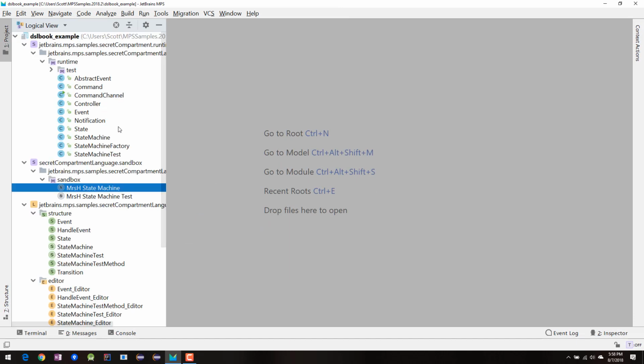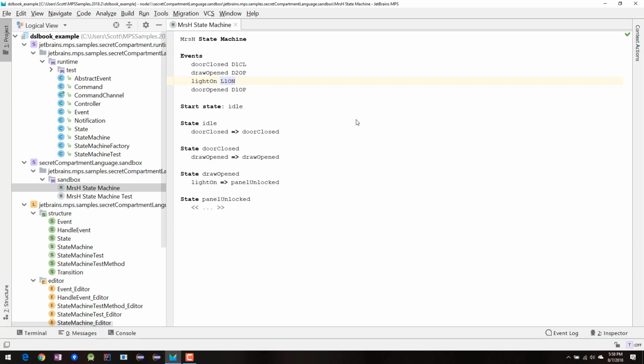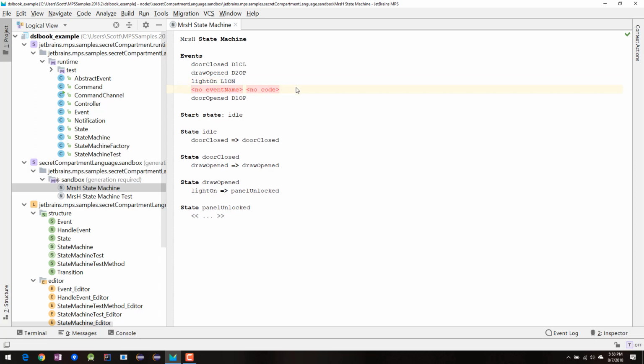DSL book example. I wonder what that is. So if we take a look inside here, that looks familiar, doesn't it? So they're doing it now in this tool. If I wanted to add a new state, I hit enter. It's giving me that little form. I can hit control space. It has no suggestions for it, so I can just type in whatever I want.